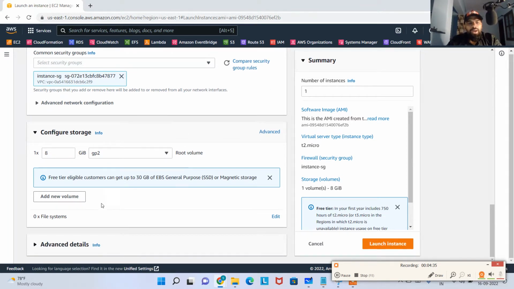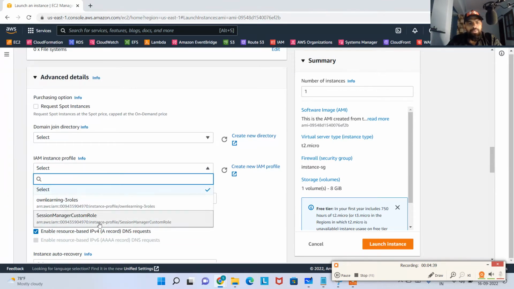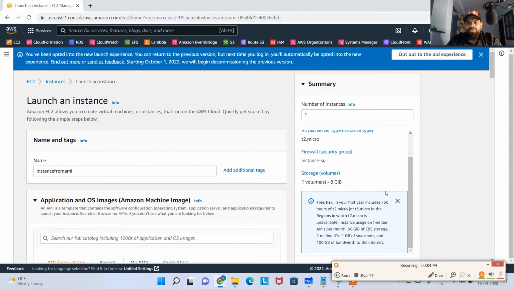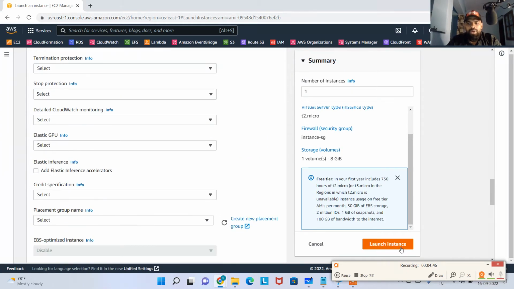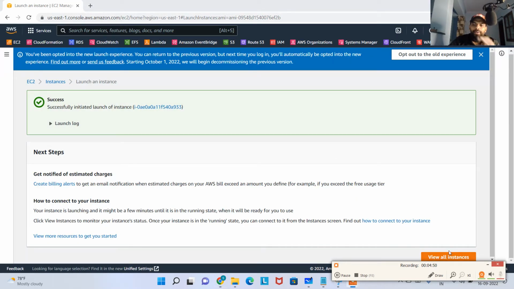Now I'm clicking on advanced details. I select the instance profile, session manager custom role. These are the basic things we have done to create an instance. Now click on launch instance. What we are doing right now is launching an instance from the AMI which we have saved.